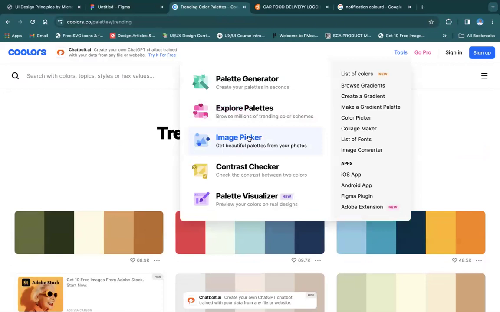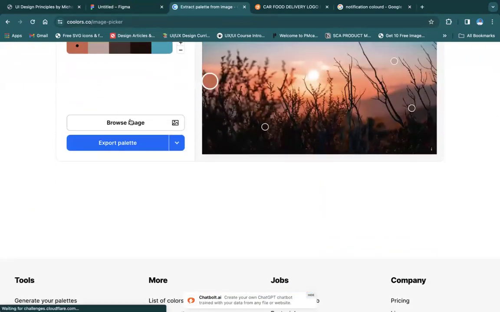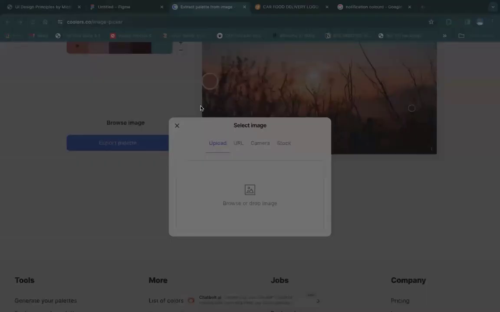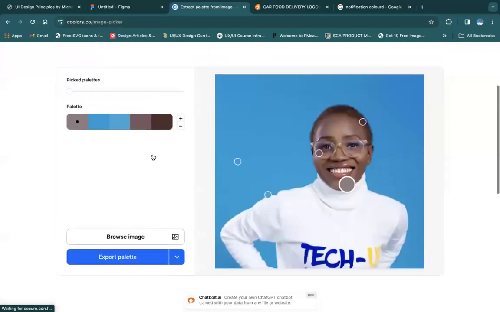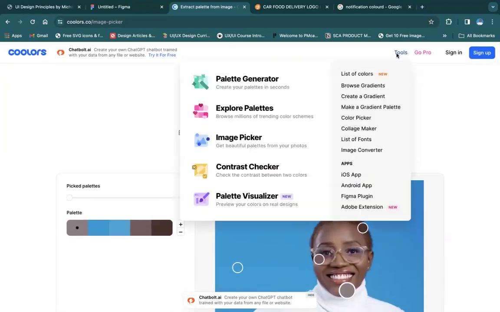That's for color palettes. Then you can do the image picker. You can select an image from your laptop or any place and pick a color. So let's say I browse this image. I like the color on this image. You can see it has generated a color palette for me. So you can get images, or you can decide to snap pictures of, let's say, a flower you like, and generate the colors from the picture. So that's what that does.